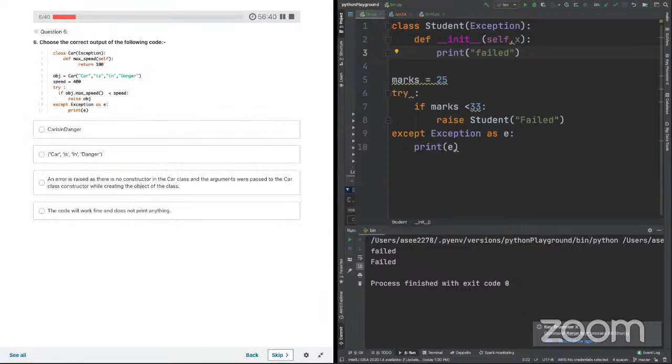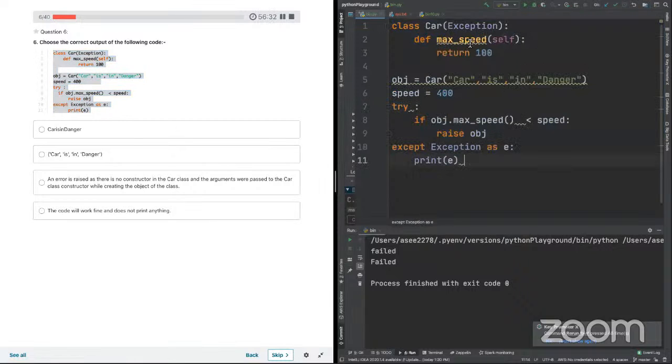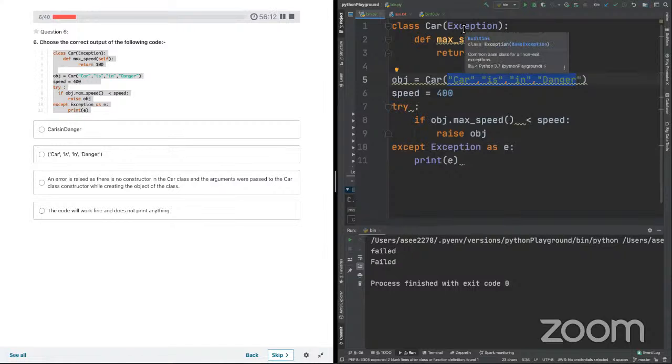Choose the correct output of the following. This is your class car, again exception with max speed. So whenever you would invoke for the max speed, you are returning 100 in this. Now you instantiated the object with multiple values. Would that even work? Yes. If you have a custom constructor, then you might be restricted with these values. But otherwise, the exception initializer or constructor takes variable arguments, which means you can give any number of these, and they would be printed as a message later on.